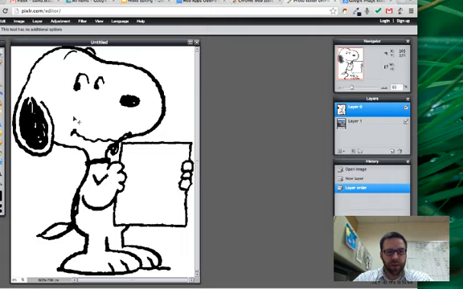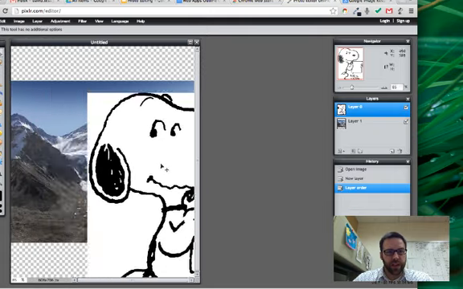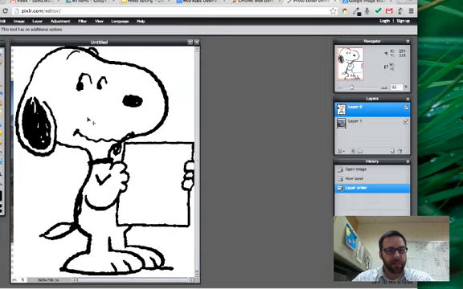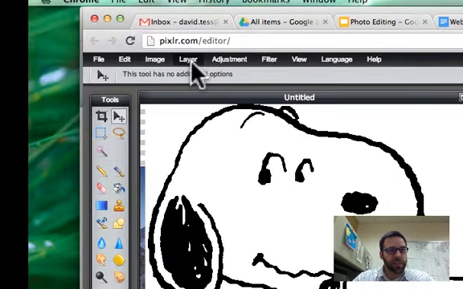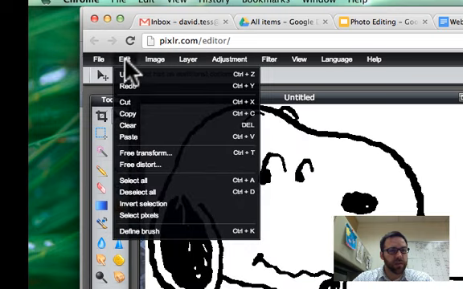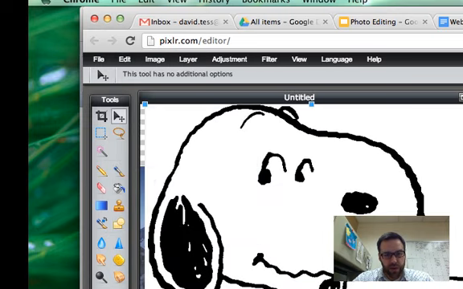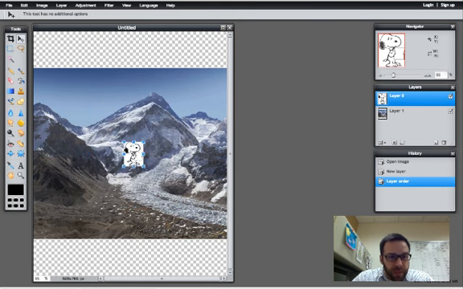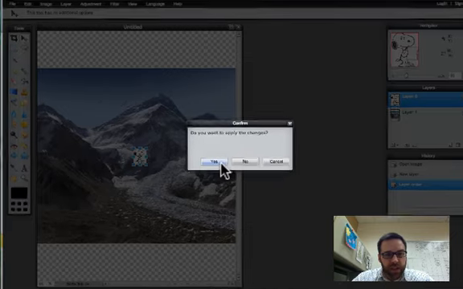And what I can do, and the great thing about layering, is I can move one layer and the other layer isn't affected, which you can't do in things like Paint. So now I'm just going to make Snoopy quite a bit smaller. I do that through the Edit, Free Transform. I'm going to hold Shift so that I don't distort him. And we're going to make him, I think, pretty small. And now if I click off, I apply the changes.